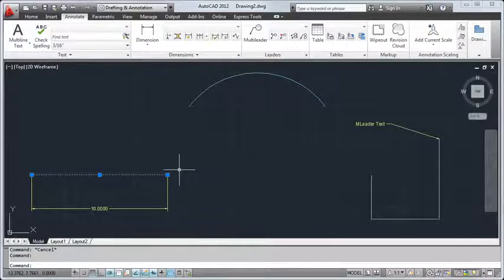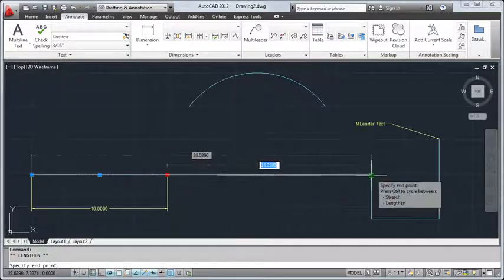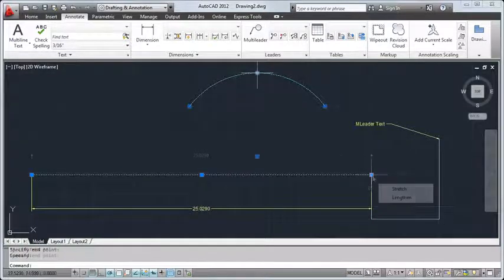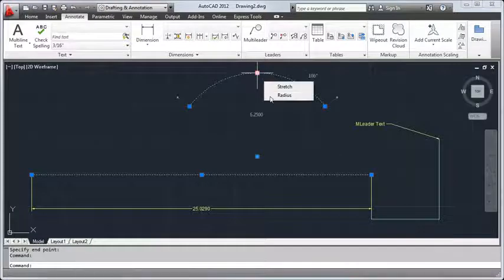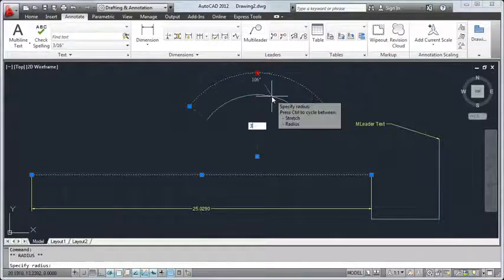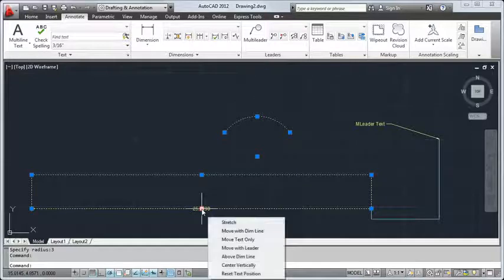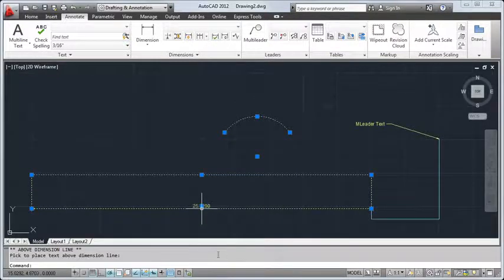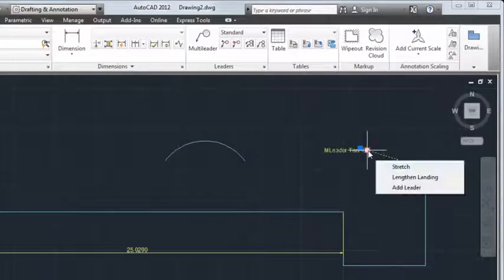There are more multifunctional grips for lines, arcs, as well as dimensions, and M leaders.